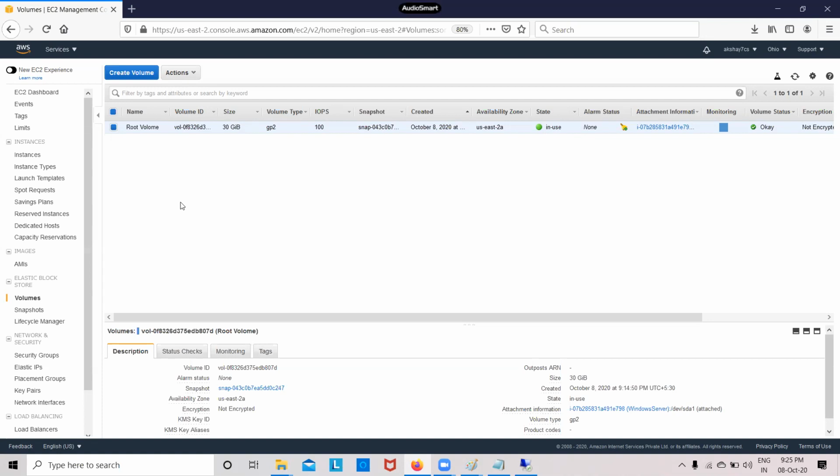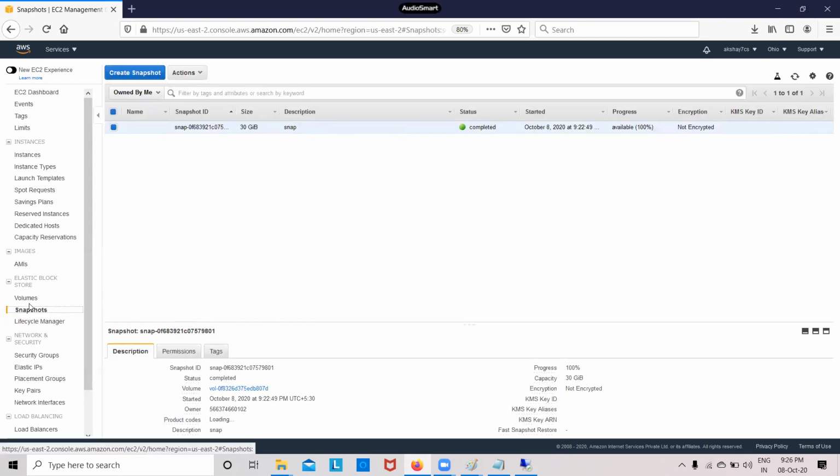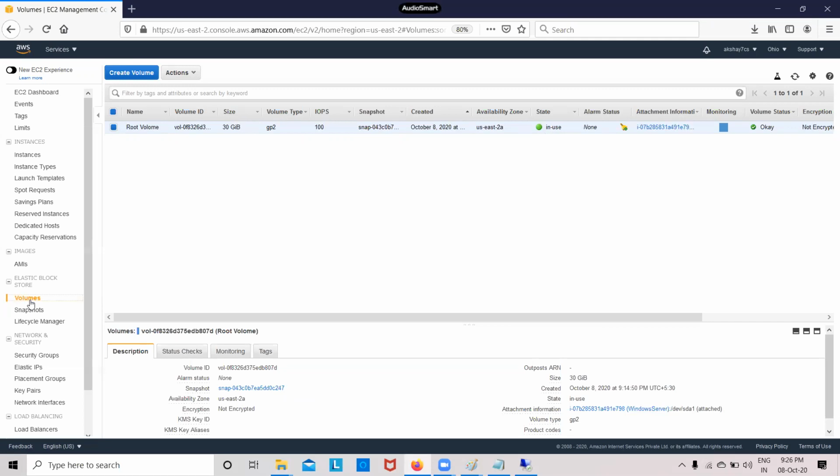Now observe carefully, guys. This is the root volume which is in use, and we have written some data in this particular volume itself, and this is showing when it is created and all the details, and the availability zone. Currently the status of this is in use, and we are not doing any monitoring, the volume status is okay, and we have not encrypted it. Now we are going to move to a very critical section, guys, and we are going to play with this one. So let's see if we are able to do that or not.